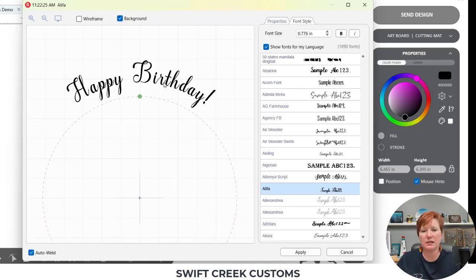Now, character spacing is coming. It's on the list. I did put that in and reminded them on the beta group as well before I did this video. So depending on when you're watching this, it may already be in there. But I love that you have this option to show up before you actually click apply.